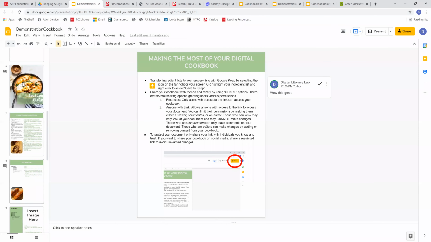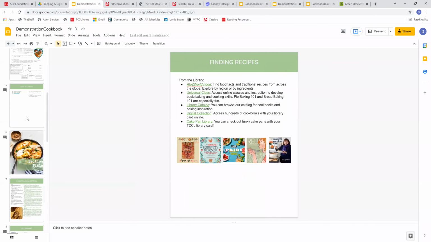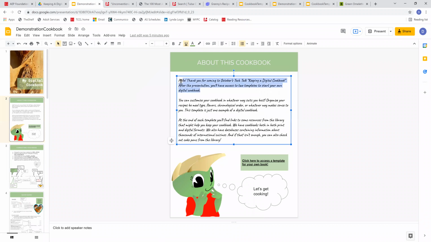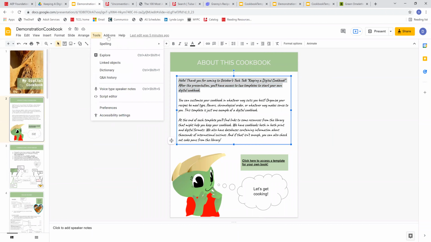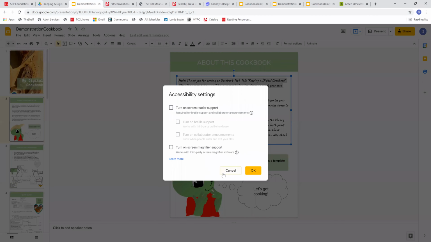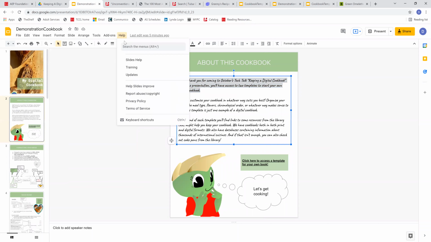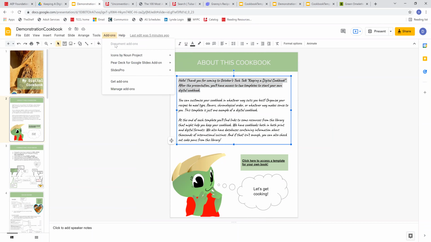I don't use the Google text feature that often, but if I remember correctly, you can do voice to type, which is you speaking so that Google will hear what you're saying and automatically type it. But I think to have it read to you, you'll go to accessibility settings, and you probably have to have an add-on to read it back to you.